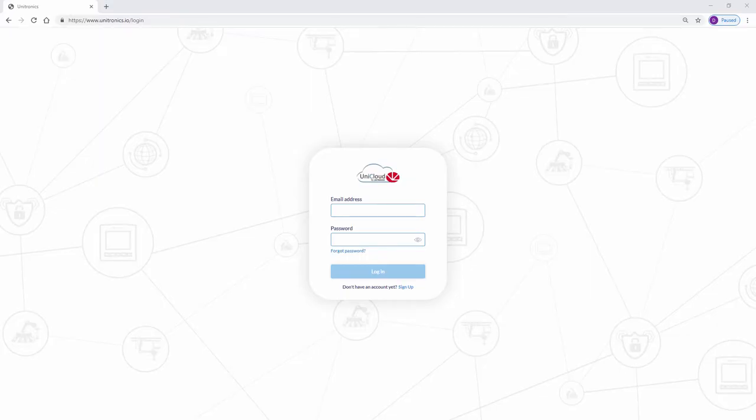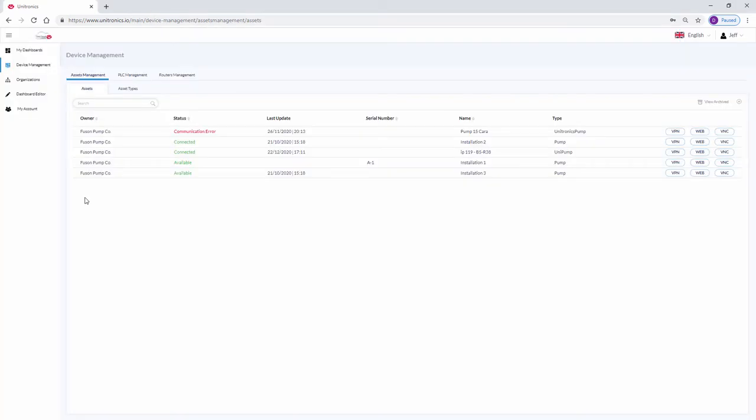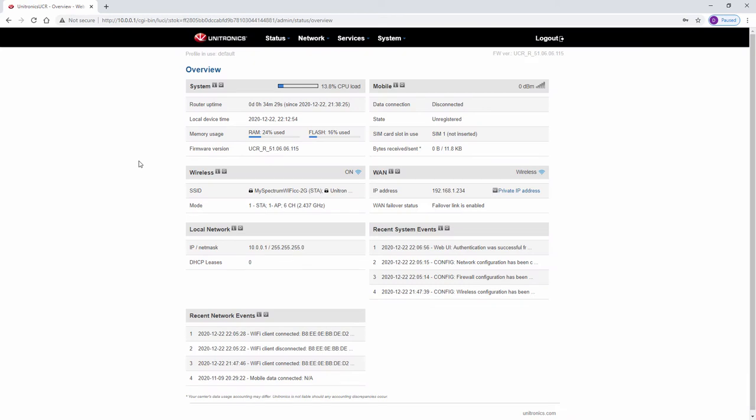Navigate to www.unitronics.io. Here, log in to the cloud account. Once signed in, navigate to Device Management. Next, open a new browser and log in to the router's webpage.